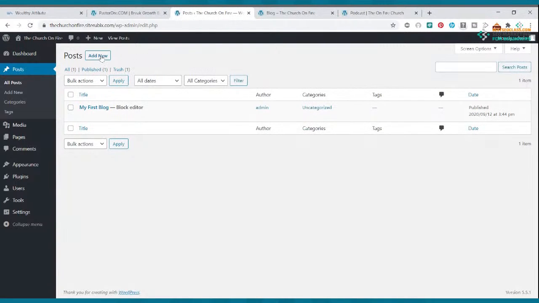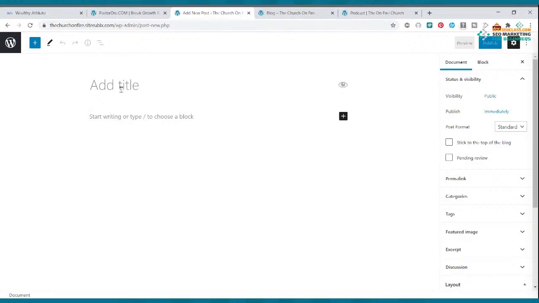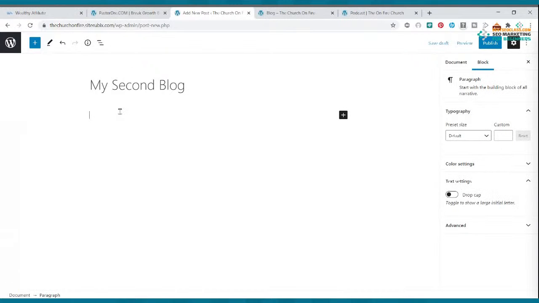So to write another blog, you just go to post. Okay. You click add new and you just start writing. That's all you got to do. You give it a good title and you just start writing. If it's a newsletter, praise report, if somebody got blessed financially, a missionary wants to give a testimony. So I just say my second blog. Of course, you would change the name, and then you go down here and you start writing. Here is our second blog, right? And you just start writing.